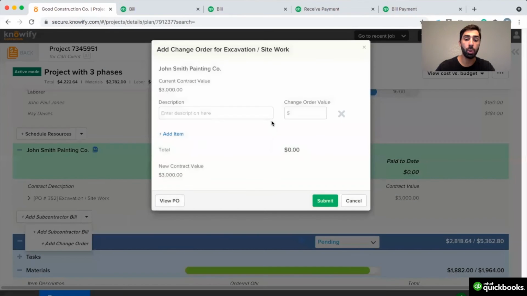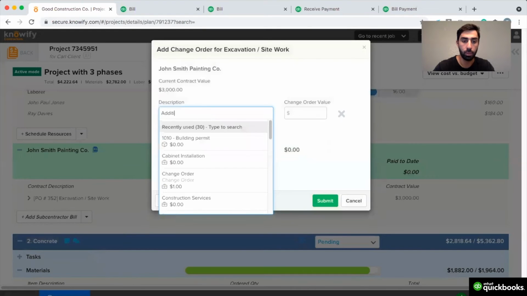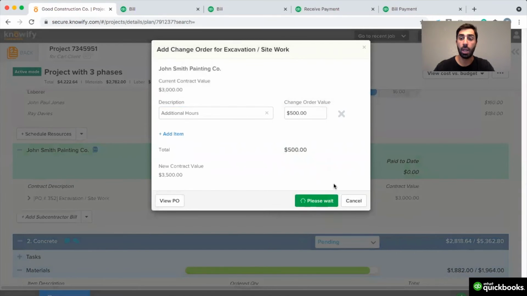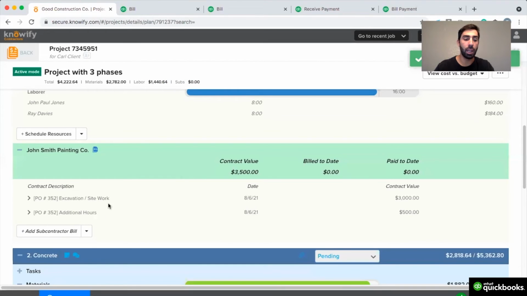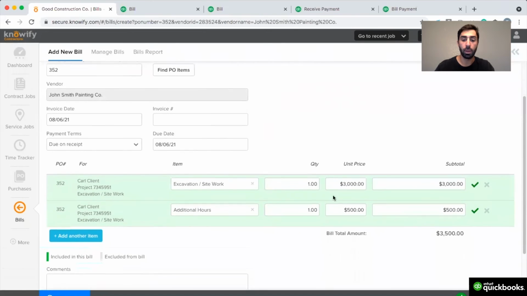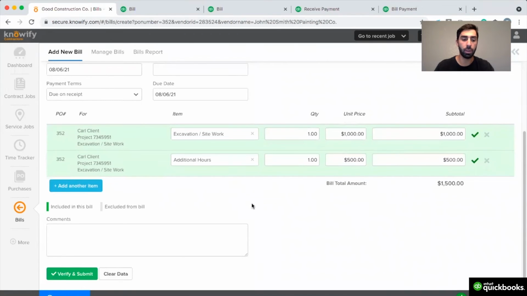So if I get a change order from my sub, plug in the value and what it's for. And now I'll be able to log bills and see how much is still outstanding in the balance of this contract and how much I've been billed to date. We'll key in a $1,000 bill so far and the total balance of the change order.